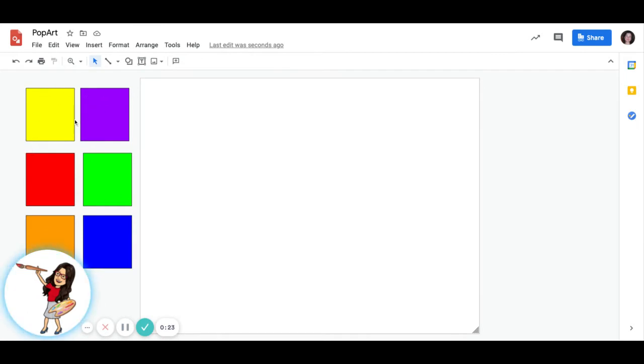You have to choose one set of complementary colors for the background of your pop art drawing. I'm going to choose yellow and purple. And you'll also need to have at least 6 different shapes inside your drawing space. I'm just going to choose a square, but you can choose any shape you want.